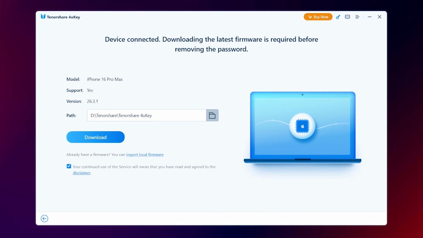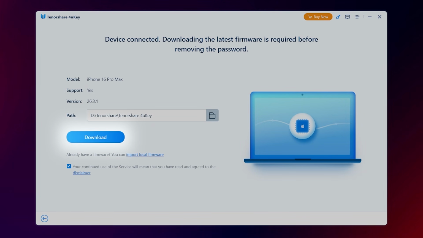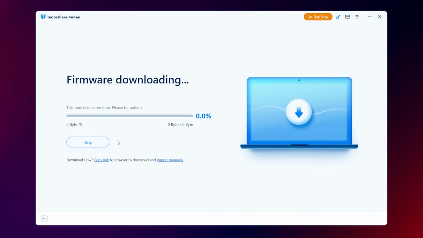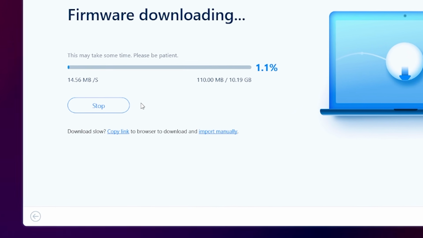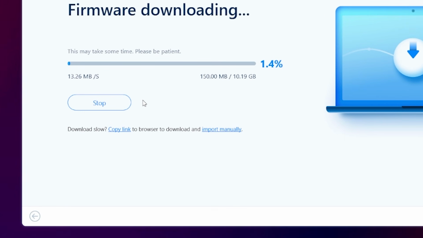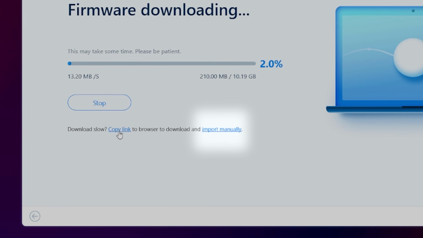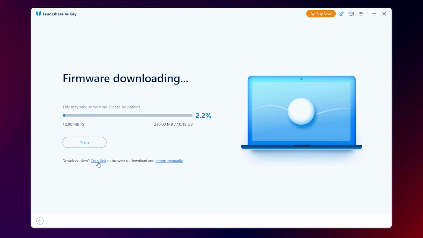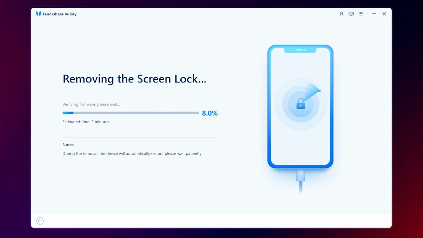After that, 4UKey will usually ask to download the appropriate firmware package for your iPhone. So now the software is downloading the required firmware. This part may take some time depending on your internet speed, so just let it finish. If you want to download the firmware manually, you can do so by copying the download link from here and pasting it into the browser, and later you can import the firmware by clicking here. Once the firmware download is complete, we can move to the actual unlocking stage.